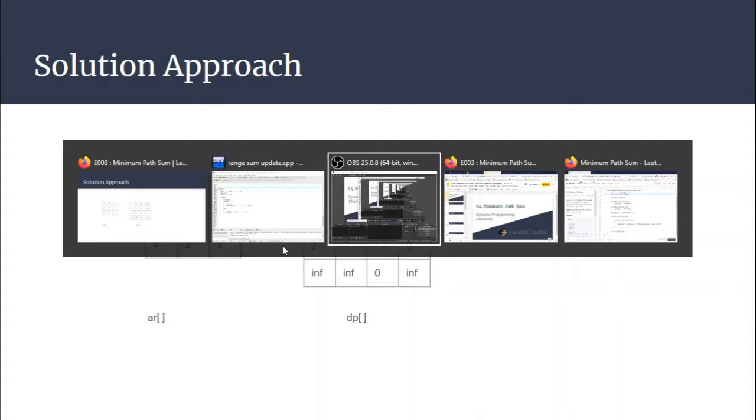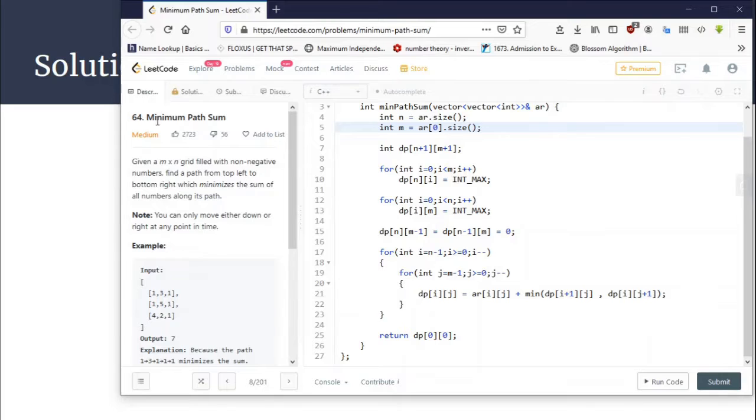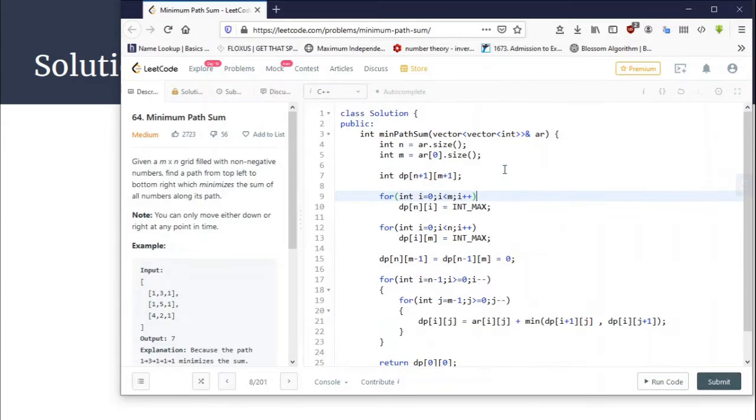So if I show you the code, this is problem 64 from Leetcode dynamic programming, minimum path sum. So first, this is the input array, a vector of vector, which is basically a 2D array. So n would be the size of the array vector itself, and m, the number of columns, would be the size of any row from the input. I've taken the size of the 0th row, doesn't matter. So n is the number of rows, m is the number of columns.